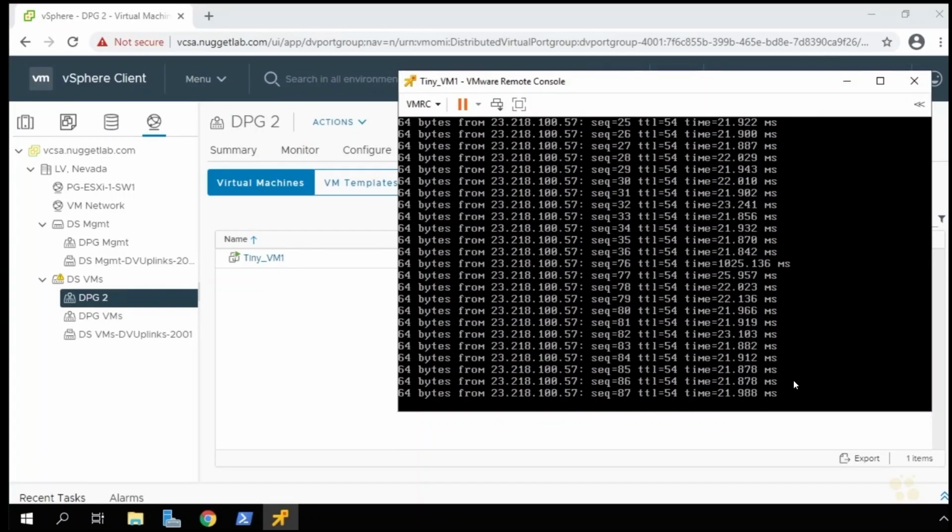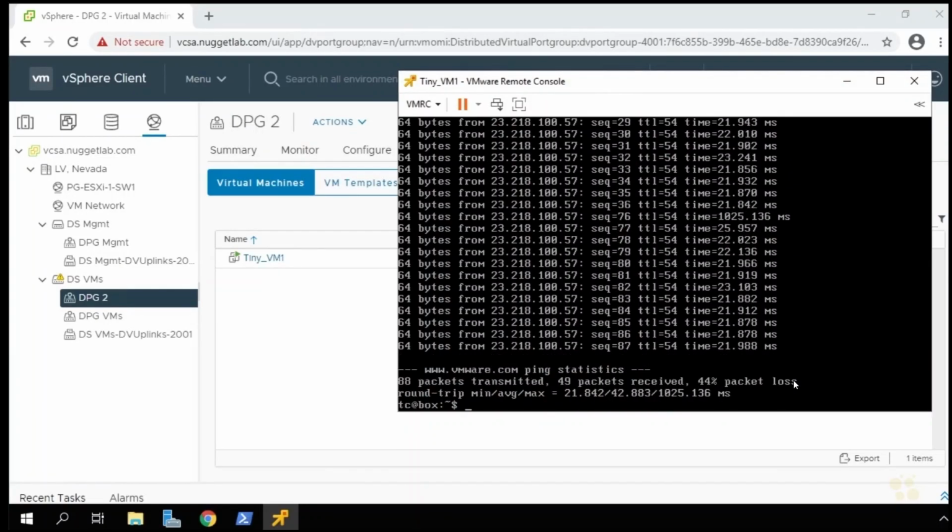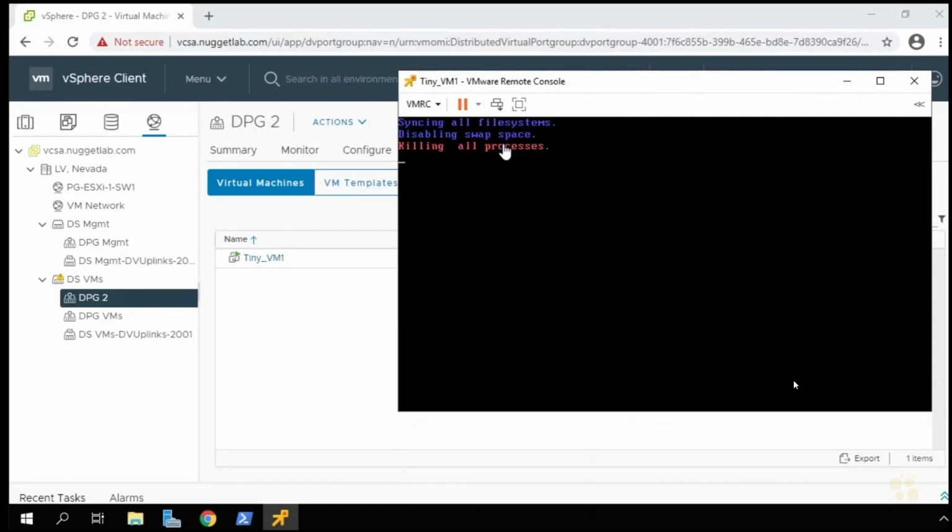Great news. All right, so I'm going to do a Control-C to stop that ping, and I'm going to shut down that VM using the tools right here in the remote console. And that'll do a graceful shutdown.